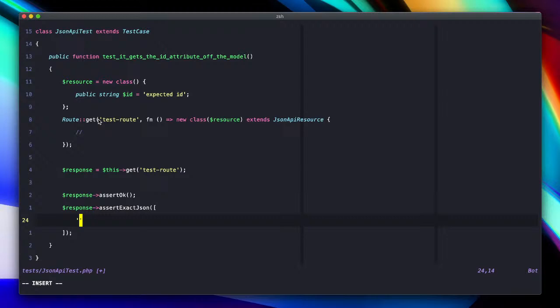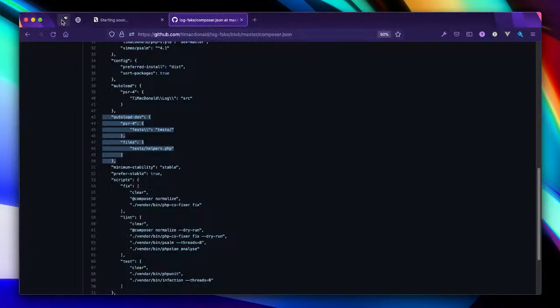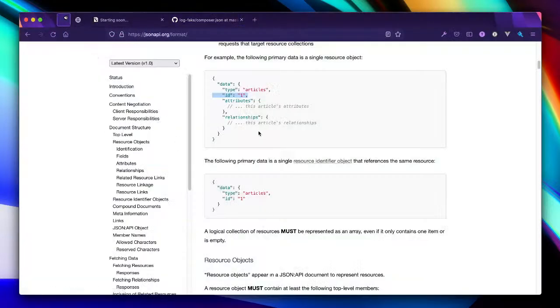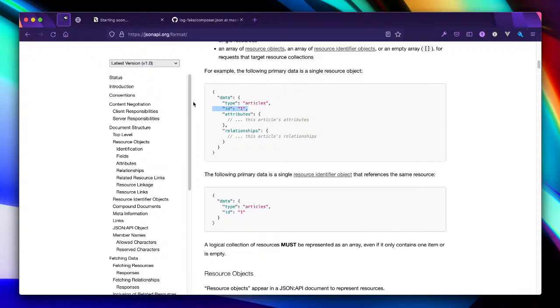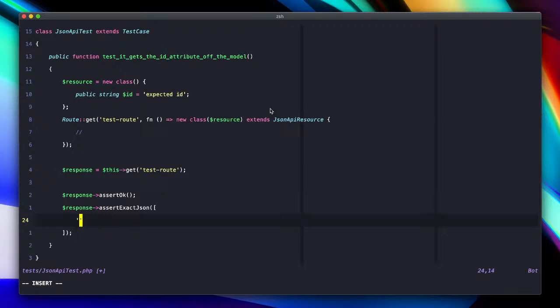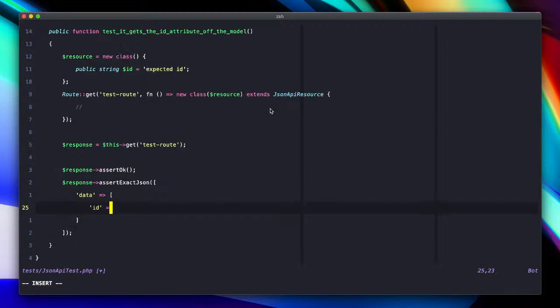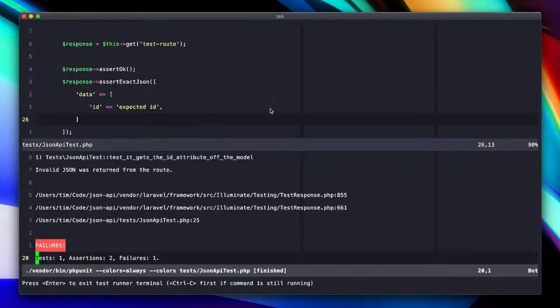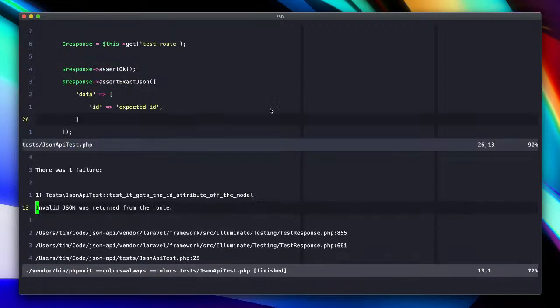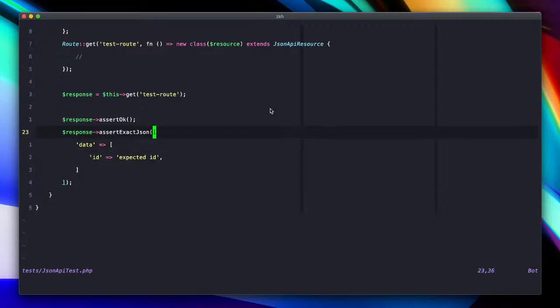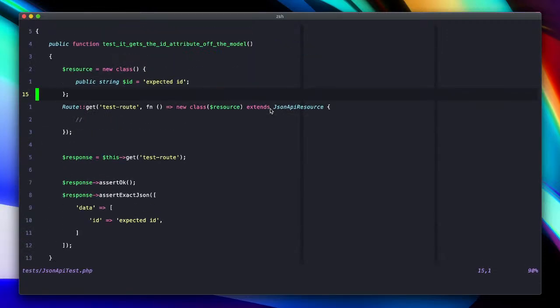And we are going to say that, okay, so coming back to our JSON API stuff over here. We should have a data key, and all we're really doing right now is just getting that ID. So we'll have a data key, it's a single resource, and then the ID should be the expected ID. Cool.